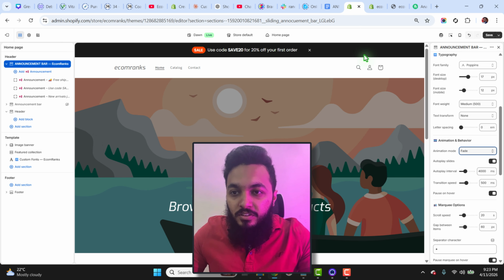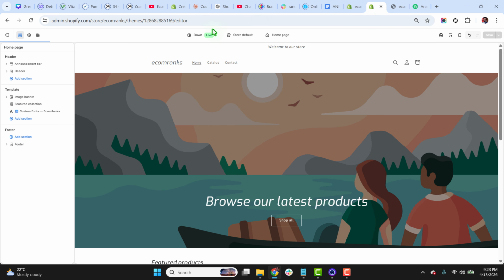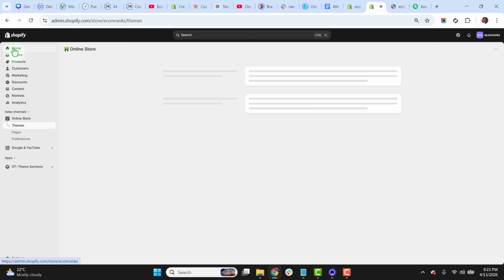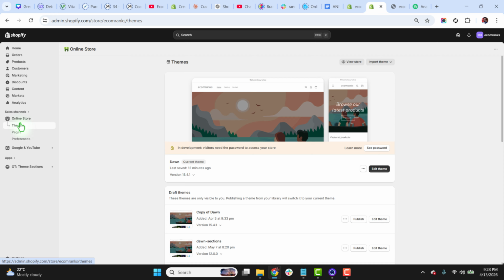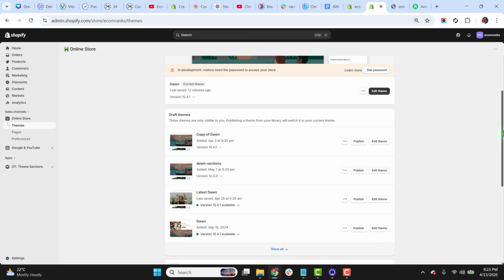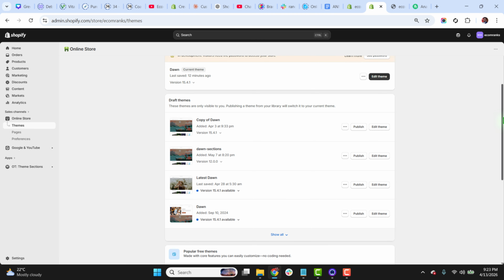So first things first, we have to go to the Shopify admin side. This is Shopify admin. You will be on the home page. What we have to do is click on Online Store, and then click on this Themes button. Then it will show all the listed themes that we have added on our Shopify admin.